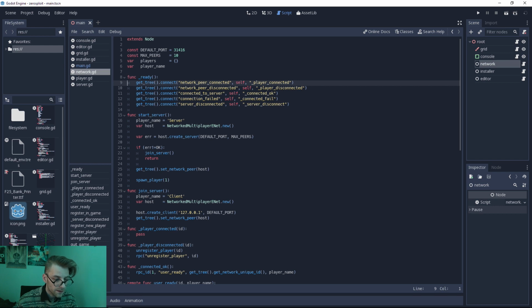Okay, so we need to hook up these functions here. These are all built-in functions that Godot will call. These are like callbacks, and then you need to pass in the current object, so that's this node, and then connect them to functions. You can call them whatever you want. I called them the same as everybody else seems to be calling them. And then what you need is a start server and a join server function.